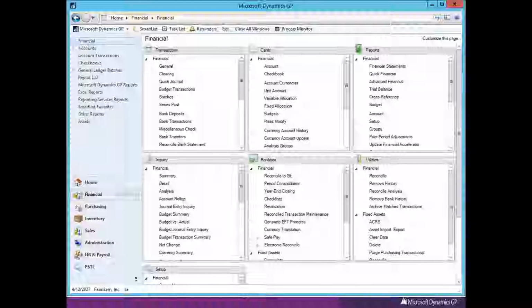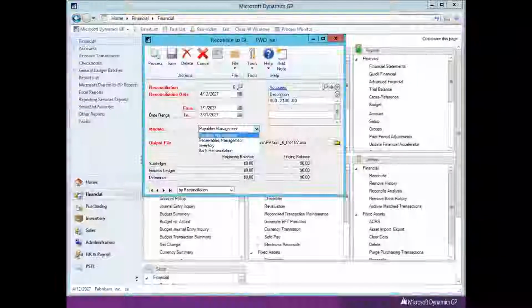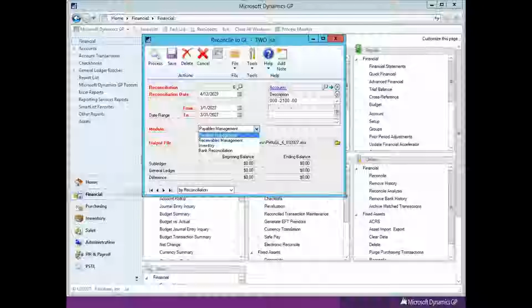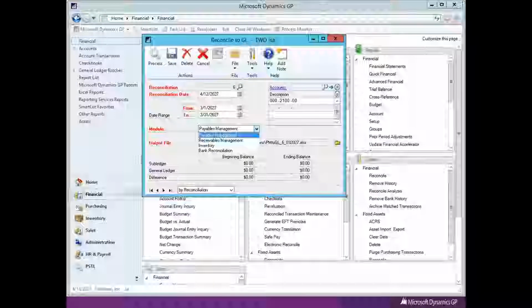So the next piece that I want to talk about is reconcile to general ledger. This is a function inside the routines menu of the financial called reconcile to GL. What this does is it allows me to look at a specific subledger: payables, receivables, inventory, or bank reconciliation. In this example, I'll take a look at payables management.